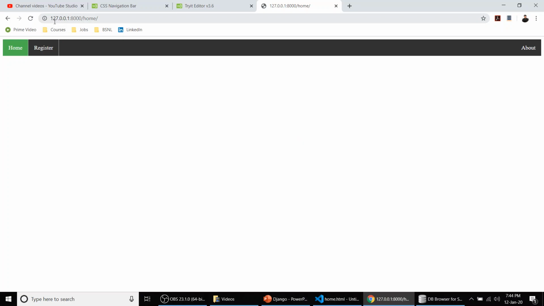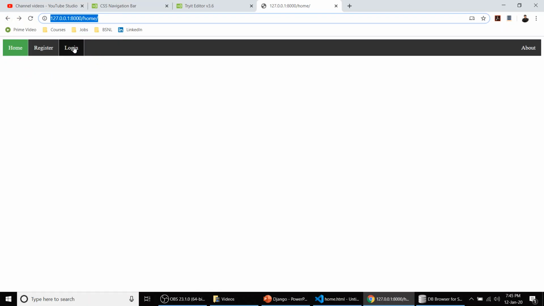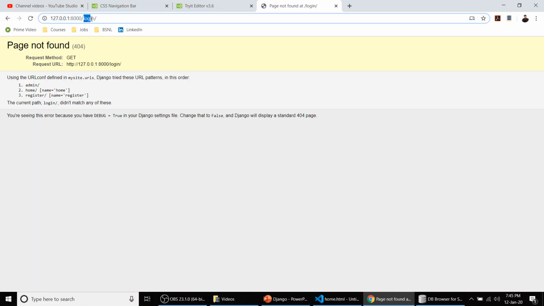Okay, now it was defined. Now let us refresh. Here the login link comes up. If you place the cursor and click on this one, it will take the user to login. Okay, again you see login. It has appeared.